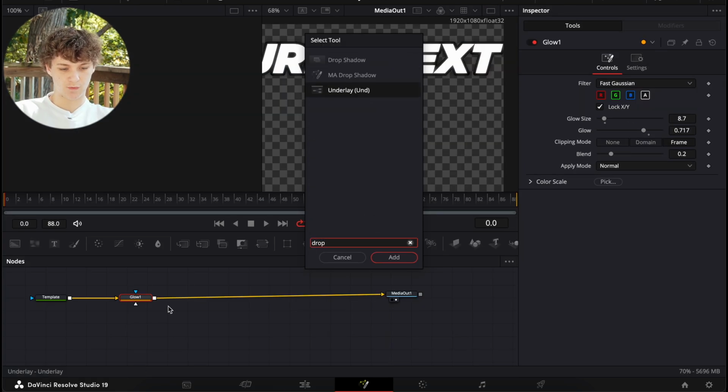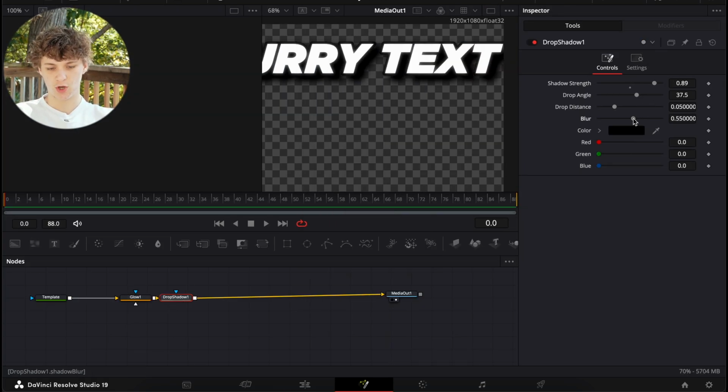And then we're just gonna add a drop shadow, and we're gonna turn that shadow strength all the way up and the blur all the way down, and then the drop distance as close as possible to give that look.